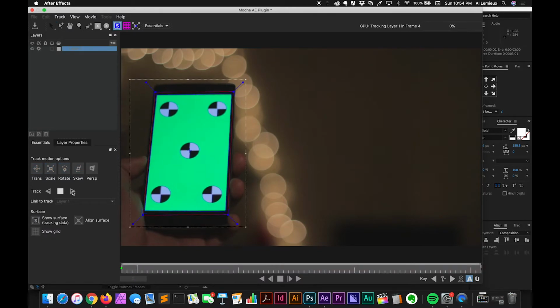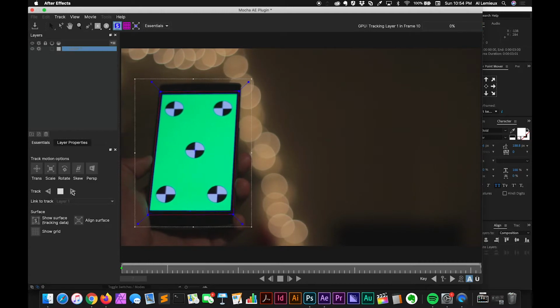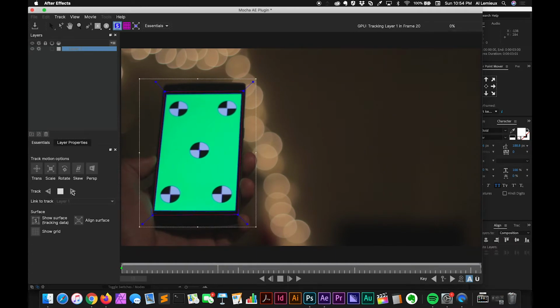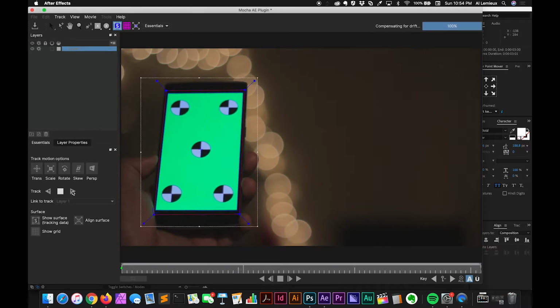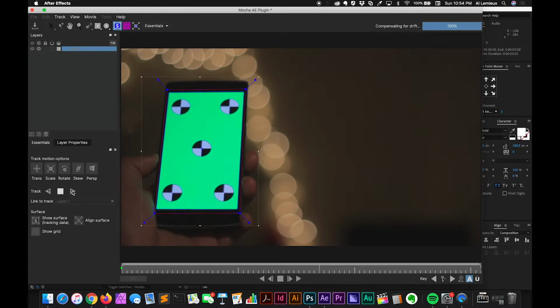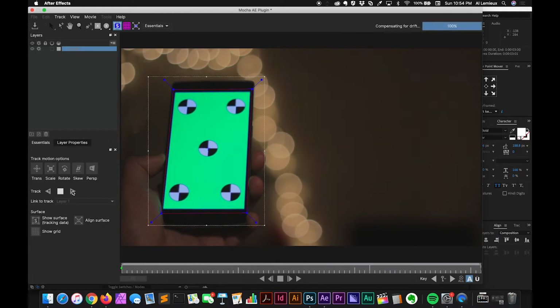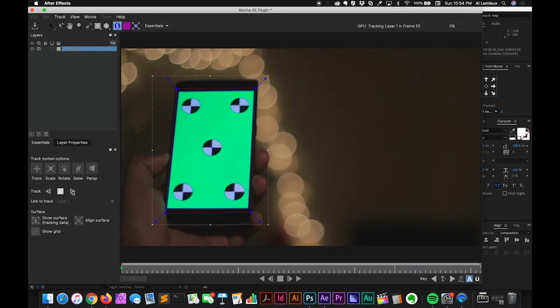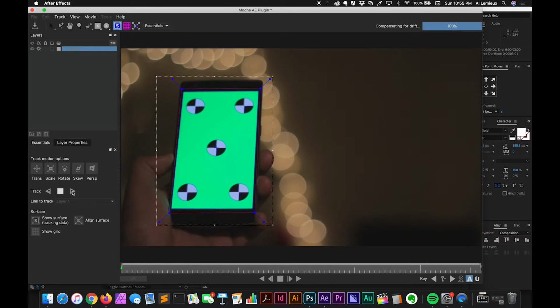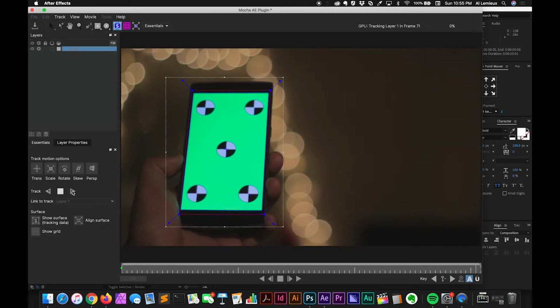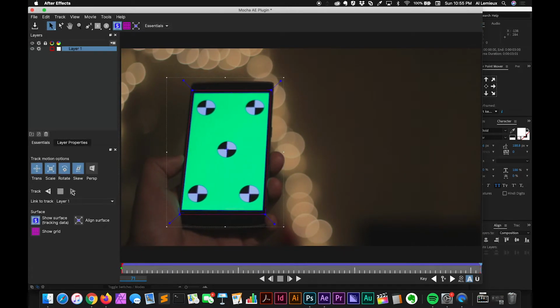What should happen is that box should follow the mobile screen all the way through. And we want to just make sure that it's doing that. And it's going frame by frame, and for every frame, it's going to look at that green screen, and it's going to try to follow and track that data. And it's doing a pretty good job. It's staying where it's supposed to be, which is good.